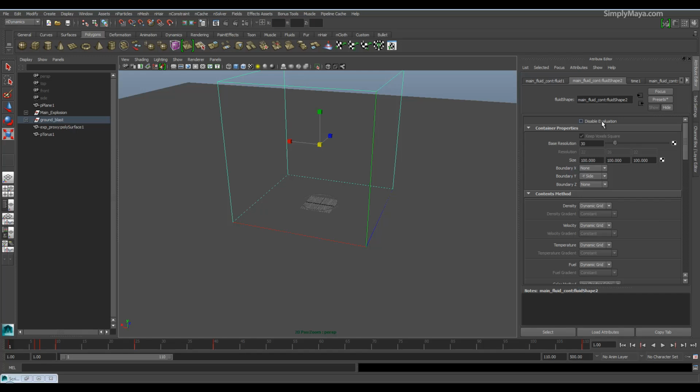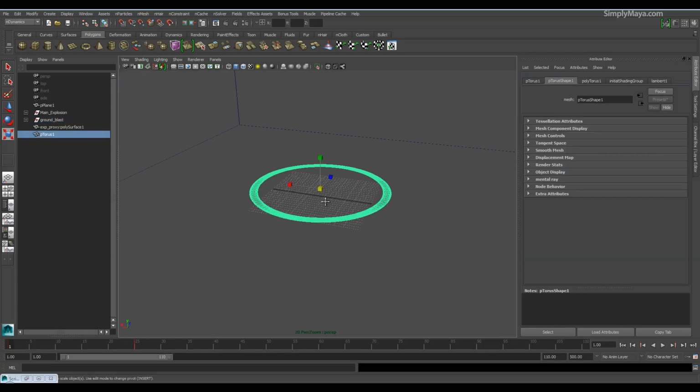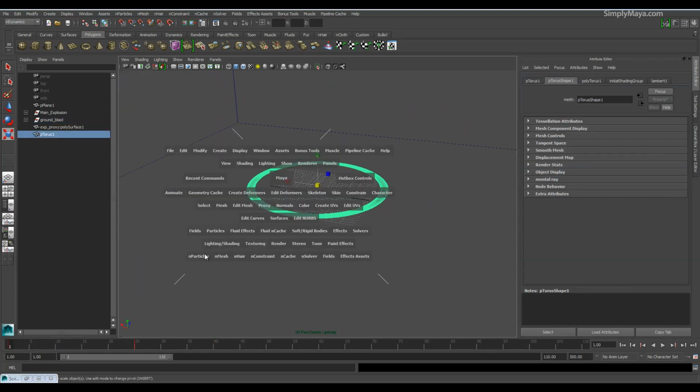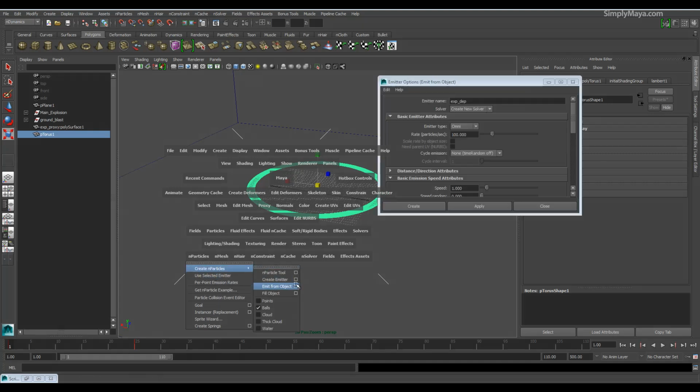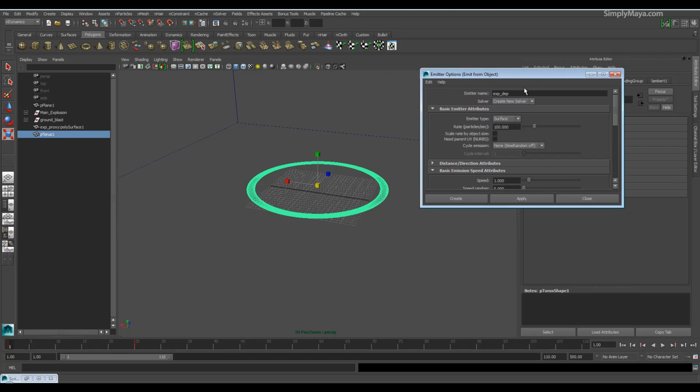So just disable the evaluation there. Okay, so you just should see this come out. Boom. Nice and simple. Now we need it to emit N particles. So we're going to go to N particle, create N particle, emit from object. Okay, I don't want an omnidirectional emitter, I want a surface emitter.